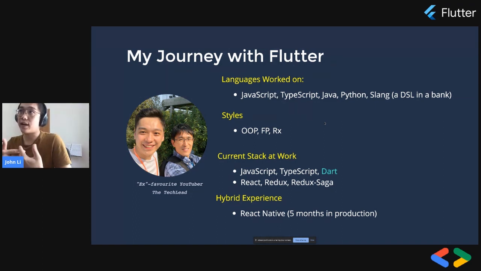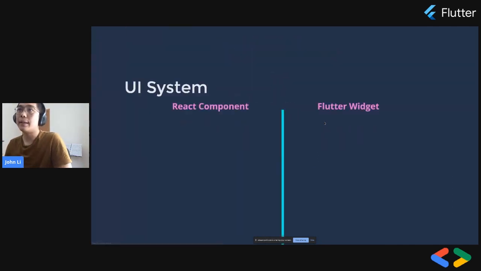So then I joined a startup. Most of my work was on React and Redux with JavaScript and Node.js. Then later on, I joined some companies and then landed at Endowus. So I picked up TypeScript, and also we have a lot of usage of Redux Saga as well. And sometimes I do Python to write some utility scripts. So I do have some hybrid experience with React Native in my previous job, which is about 5 months in production. But overall, I have very limited knowledge about native development when I started Flutter.